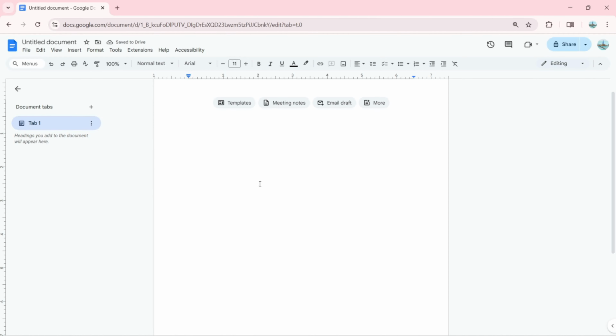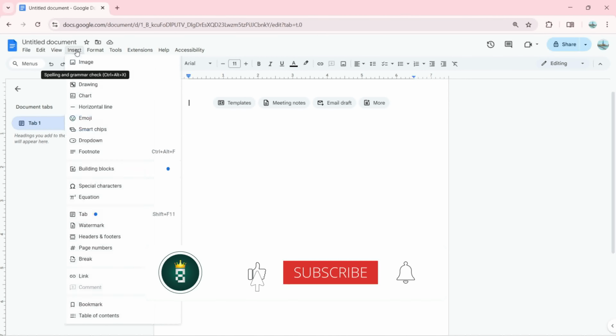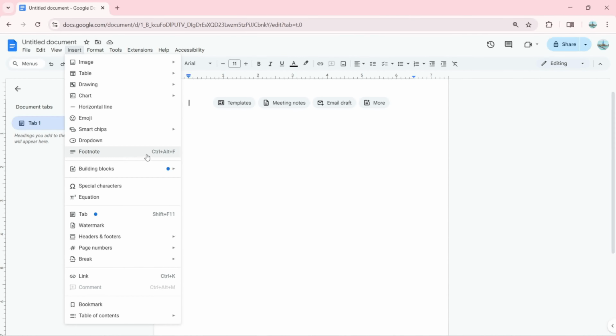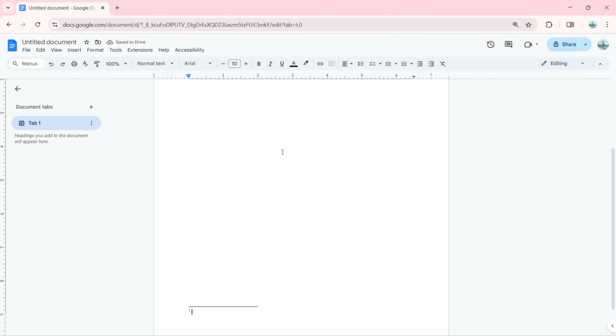In this video, I'm going to show you with Google Doc how you can add a footnote. To add a footnote, we need to click on the Insert menu, and here we have the footnote. You can use the shortcut Ctrl+Alt+F. Now I'm going to click on the footnote so we can add a footnote to this page.